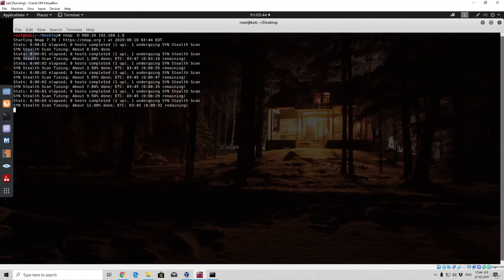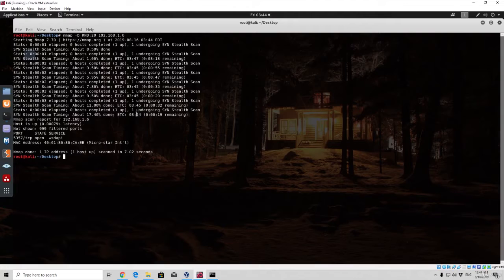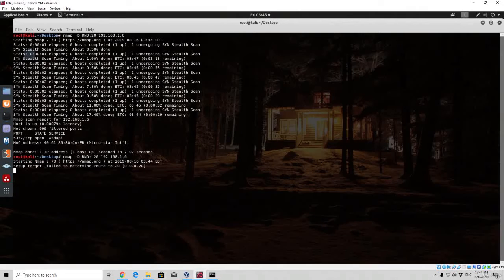Okay, so it seems that it works right now. It could possibly be that in the previous scan, I had separated this with a space between the two dots and the 20. Therefore, it counted this 20 as an IP address and it couldn't really scan it. Let us see if that was the problem. So if we add a space right here, yeah, that was the problem.